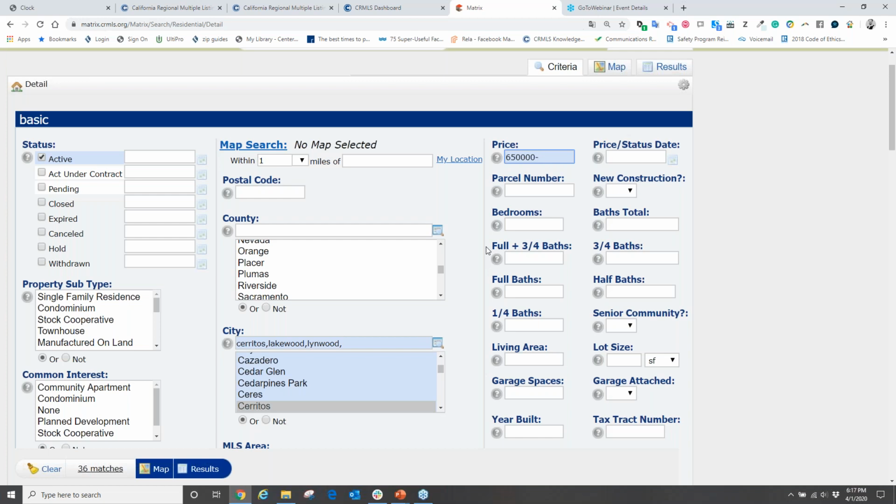Now, if I have a client that's wanting to look for properties that are $650,000 or above, type in 650,000 and type in a plus sign right after. Now I have 40 matches that are 650,000 on up.